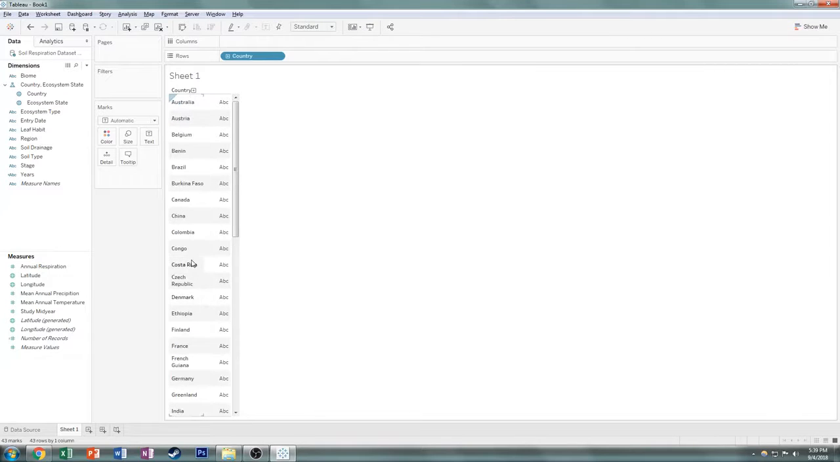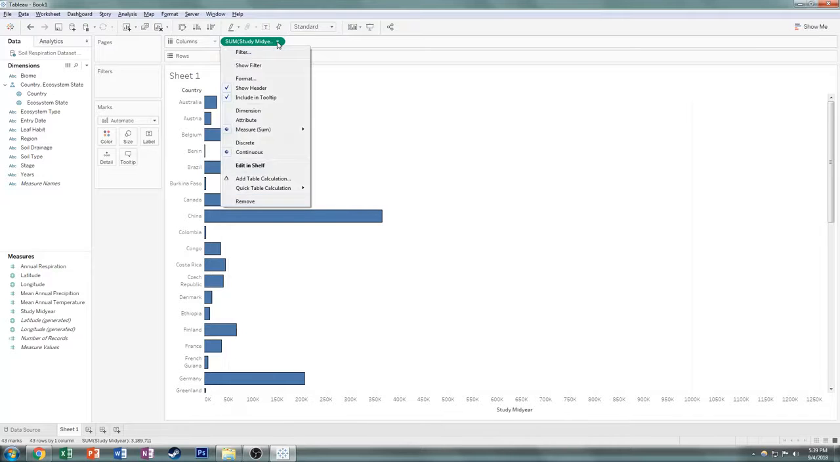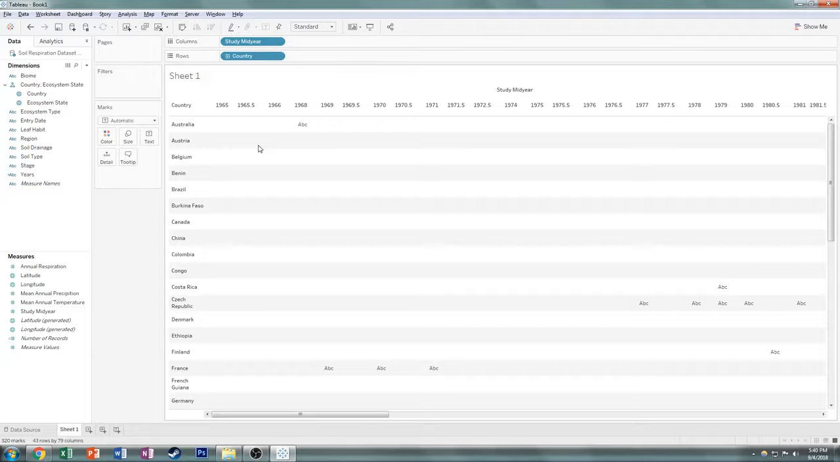I want to see how their temperature is changing over time. So I'm going to go over here to our measures, go to study midyear, drag it up here in the top, and then all of a sudden I have this nice looking graph. Now, this isn't exactly what I want, mostly because Tableau automatically adds numbers together into a sum. So we're looking at the sum of all the years it's holding, which isn't useful at all. So we're going to change this from a measure to a dimension. And we're going to change this study midyear one more time from a continuous variable to a discrete variable. We're going to talk about what this means later.